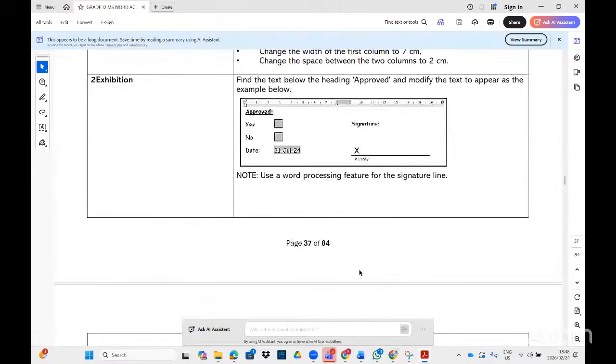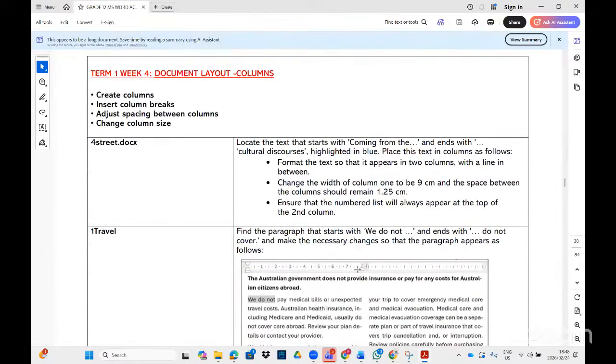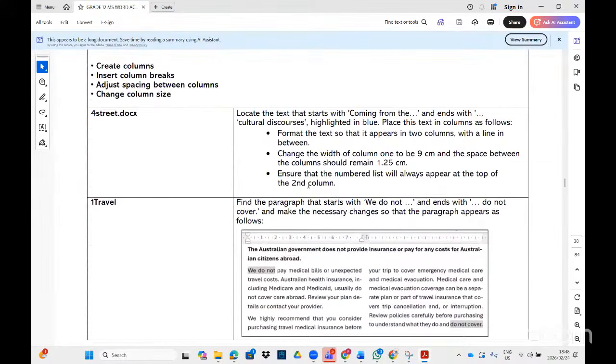Let's take a look at, so that's all about columns. So you can see here, similar question. This one must be on top of the second column, 9 centimeter and others, and line between. So you can try your hands on this.